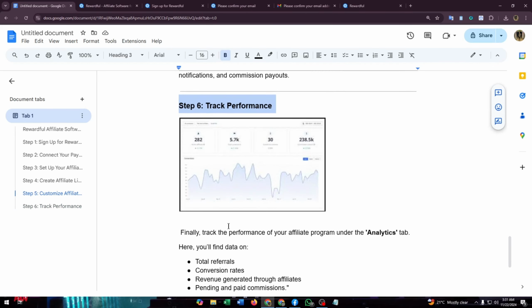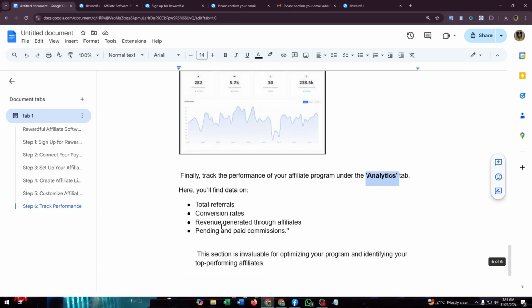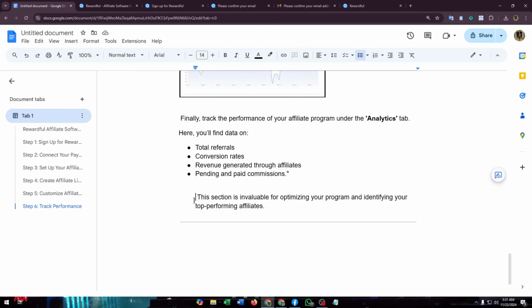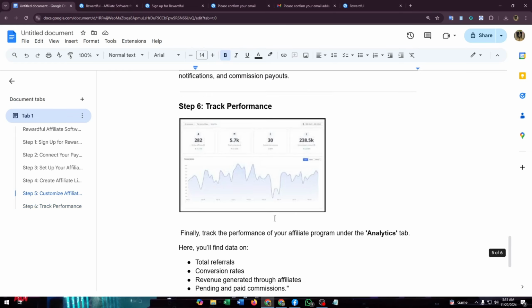Step 6 is track performance. Finally, track the performance of your affiliate program under the Analytics tab. Here you will find data on total referrals, conversion rates, revenue generated through affiliates, pending and paid commissions. This section is invaluable for optimizing your program and identifying your top performing affiliates.